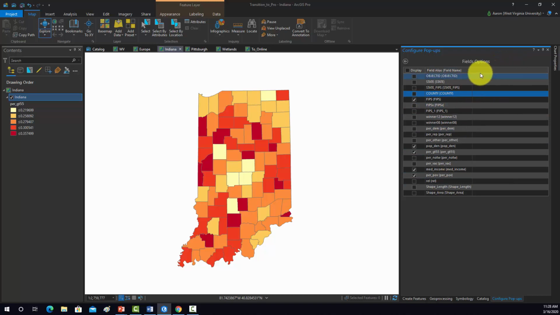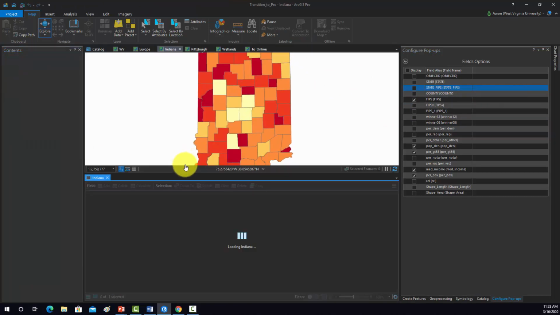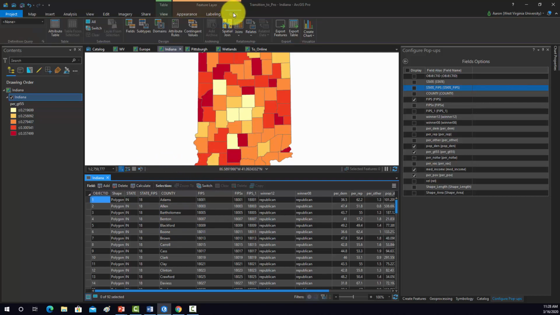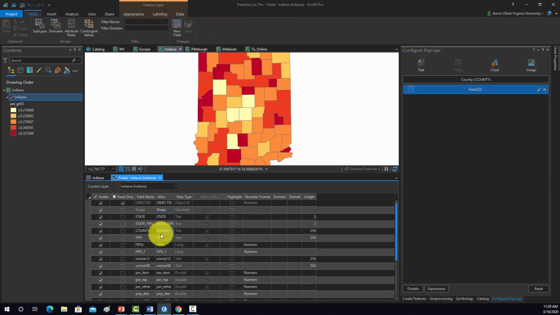Should be able to edit the alias name here, I think. Oh, I see. We actually have to do this in the table. So let's open the attribute table. And then within here, we should be able to change the alias name. So to do that, we need to see the fields. So I'm going to go to data and then fields. And that'll list all of our attribute fields.